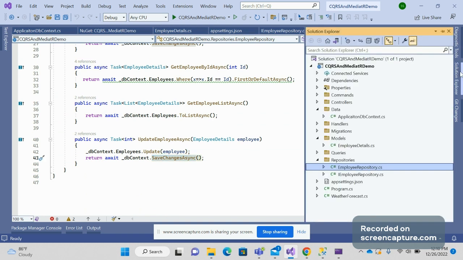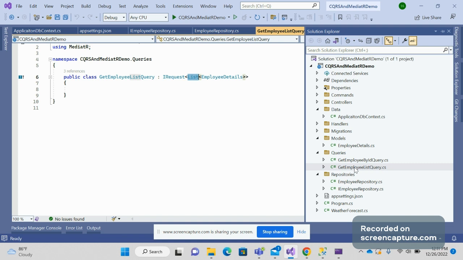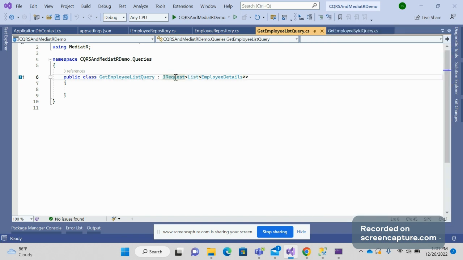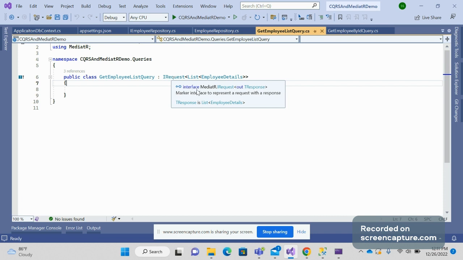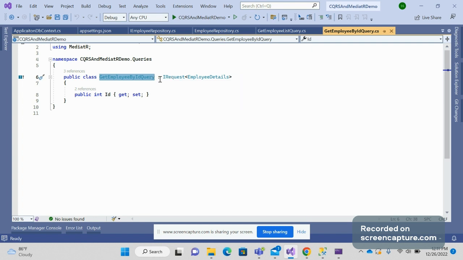The next step we are going to do is create a folder called Queries. Now what does the CQRS pattern deal with? Queries mean read operations. What read operations do we have? Get employee list and get employee by id. The get employee list query will inherit IRequest, which is from the mediator pattern. You can see we are using this reference, which will return a list of employee details. And the next, get employee by id, same here, inherits this IRequest interface provided by mediator, which will return one employee object and take one input id object.